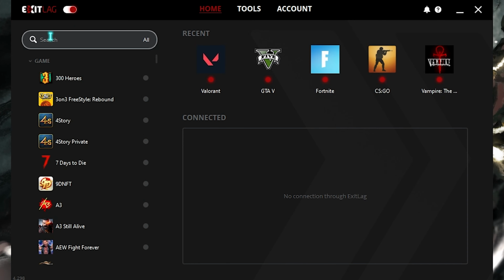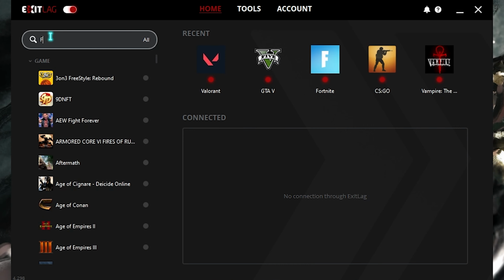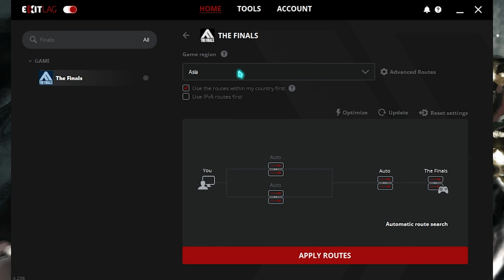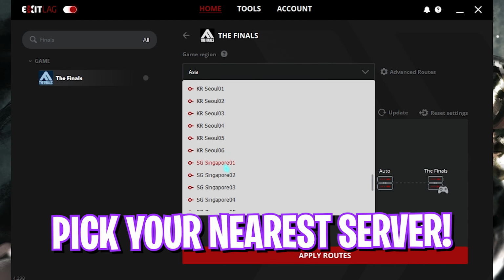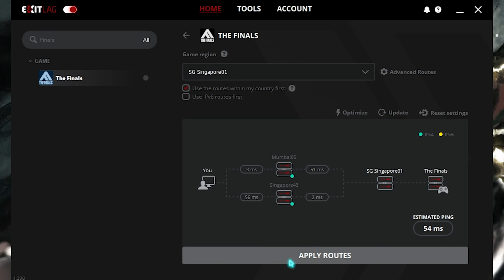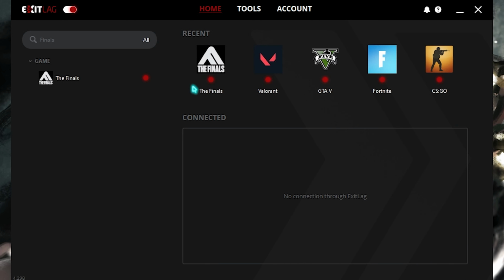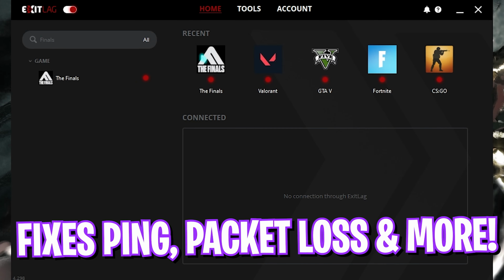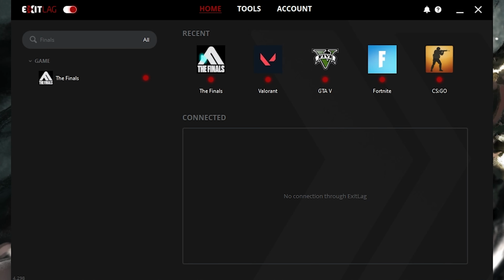Down below, you'll find a list of thousands of games to choose from. You can simply search for The Finals over here and then select the nearest game region to you. The nearest region for me is Singapore 01, and it will give me an estimation of 54 milliseconds of ping. Simply click on apply routes and The Finals will be added to your recents list. This will help you to tunnel your internet from your PC directly to the game servers. That will help you to fix all of your ping issues and packet loss issues very efficiently.